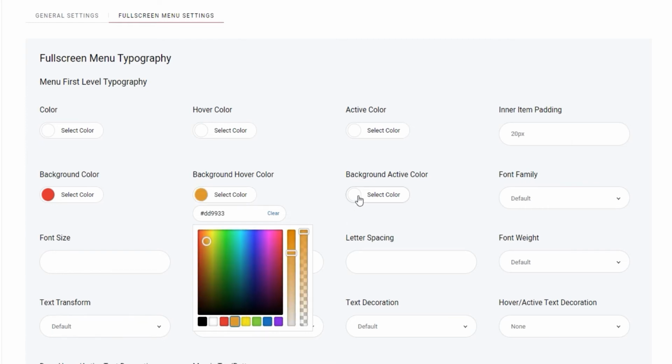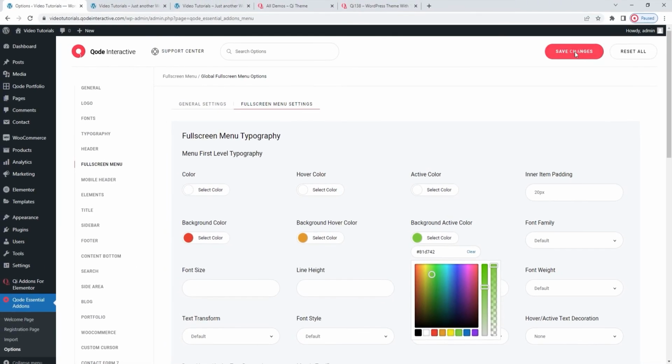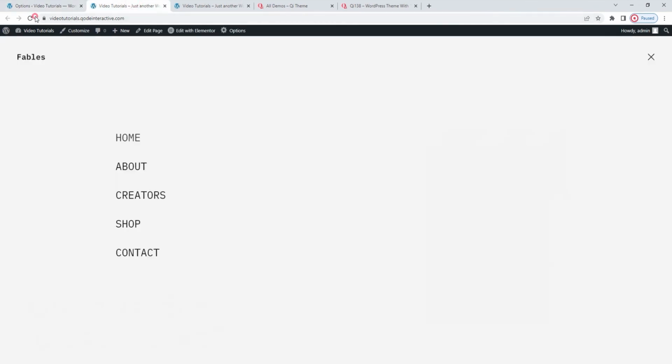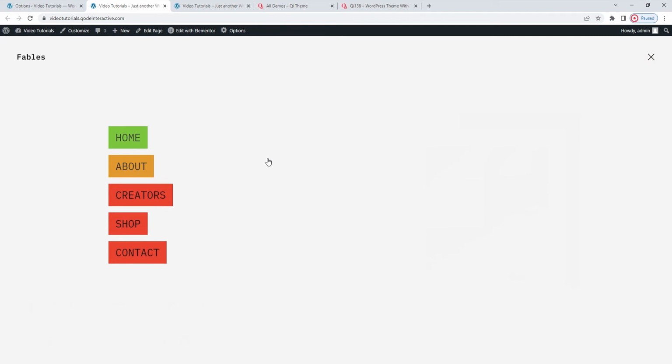And last but not least of these new options, we have the background active color, which I'll set to be green. Then save changes. Refresh. Open the menu. There. And we can see what the different settings have resulted in. The page I'm actively on has a green background, and the rest have the regular red background. And when I hover over one, it shows the hover background color, which is orange.